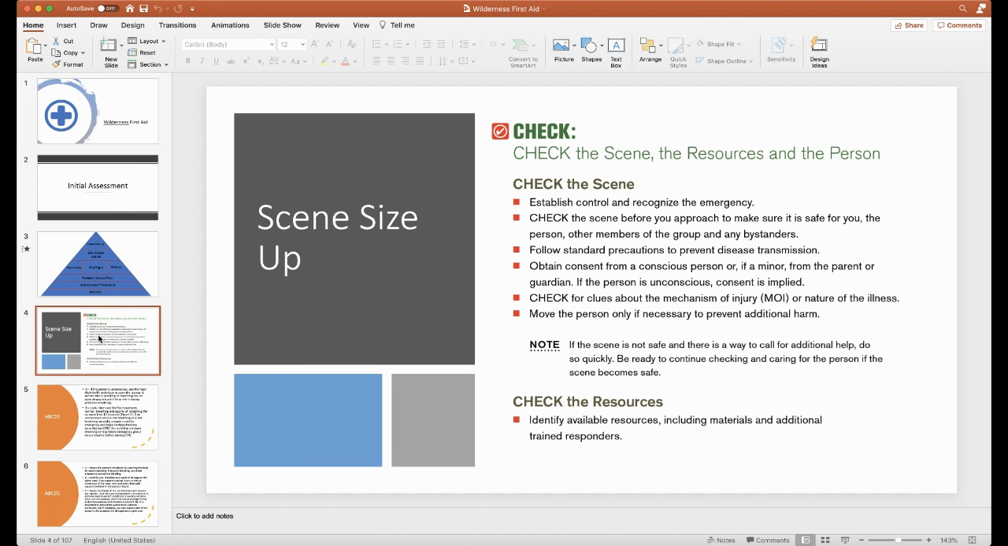So when you check the scene, we obviously want to establish the control of the emergency. We want to recognize that there is an emergency. We want to check to make sure that it's safe for us. These things are things we've talked about before, okay? So you're going to follow those standard precautions to prevent disease transmission. If the person is conscious, you're going to get consent. If the person is unconscious, we're talking about adults, right? If the person is unconscious, then consent is implied.